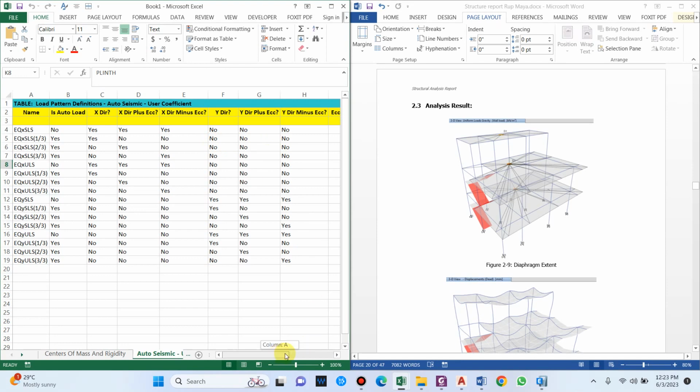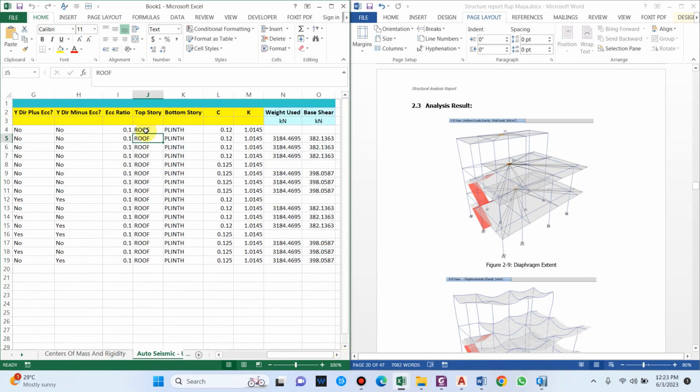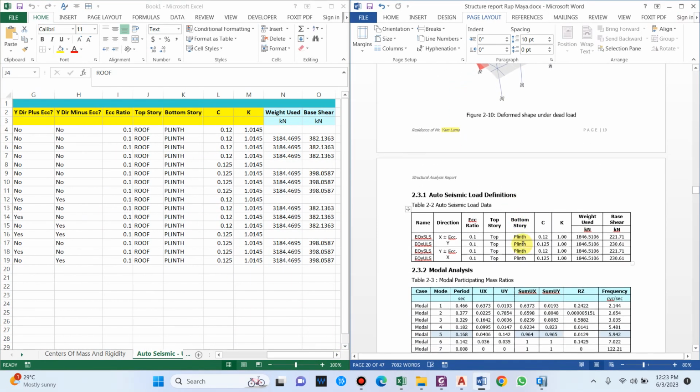As we have the top story as roof, we have to change this over here as well. So let us keep this as roof, so there won't be any confusion when comparing the data from ETABS to the report. The base will be planes, that is okay.